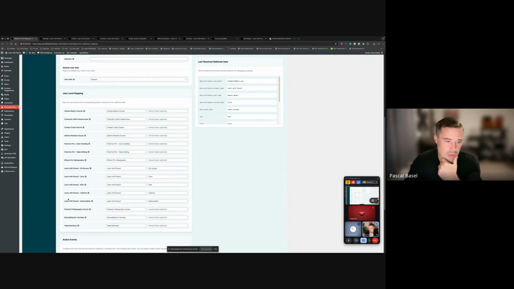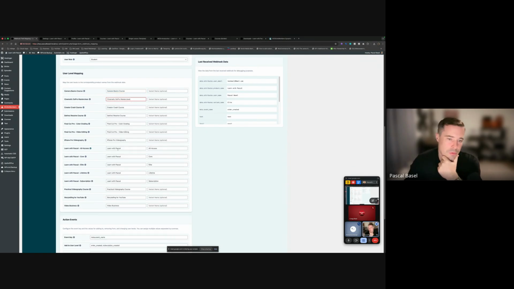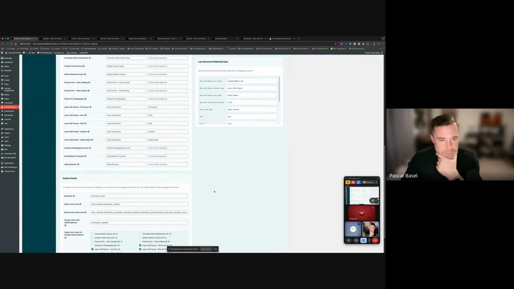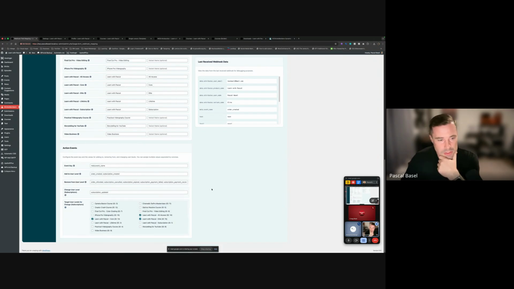So I have all the user levels here that I've set up before, and then I can map product names, product IDs, or whatever unique identifiers you have here to those user levels. So here, as you can see, all my courses. Then for Learn with Pascal, I have different variants as well. And based on this mapping, whenever a webhook comes in, the user levels are automatically set for the user, and the user is created, at least if you enable user creation and updating here. And that's really all you need to know, except for one more thing.